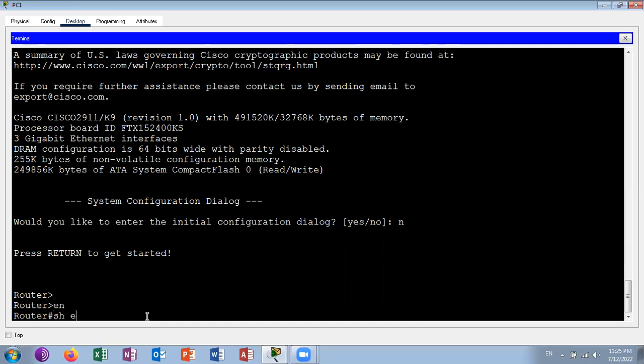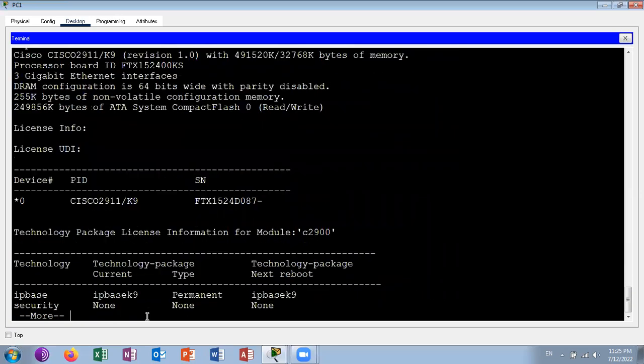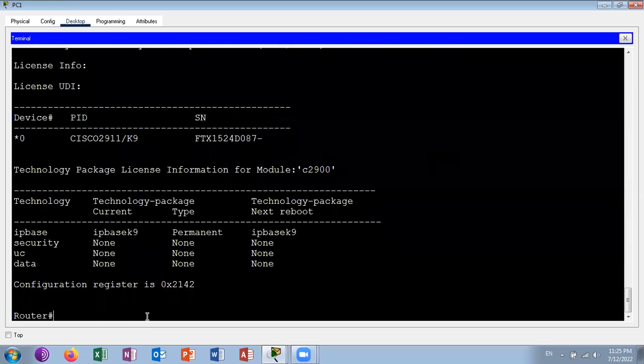So to change that, I will tell you first what the default value is. The default value is 0x2102. We have changed it to 0x2142 to bypass the password. So if you do not change the register value back, no changes will occur in your device.